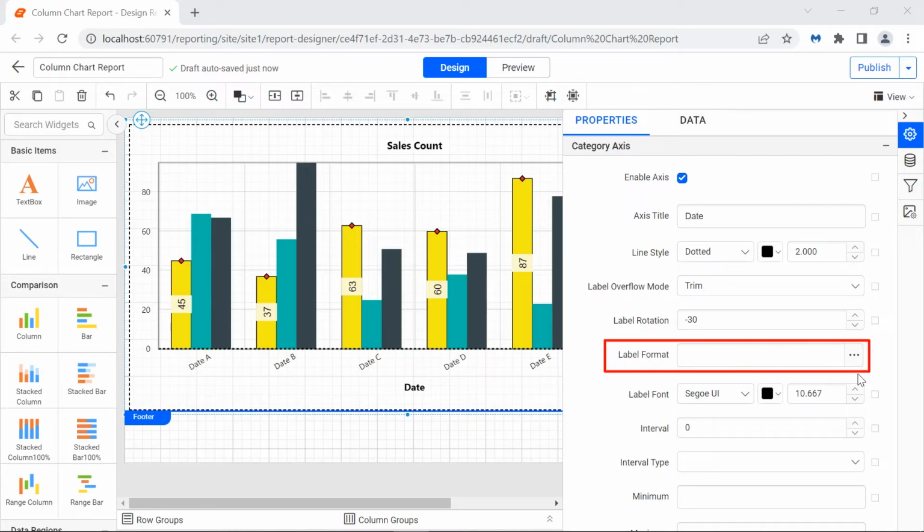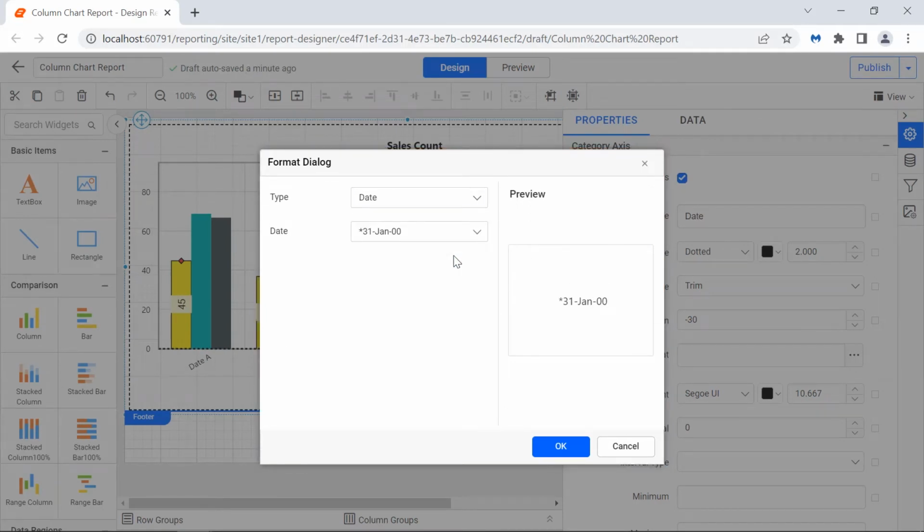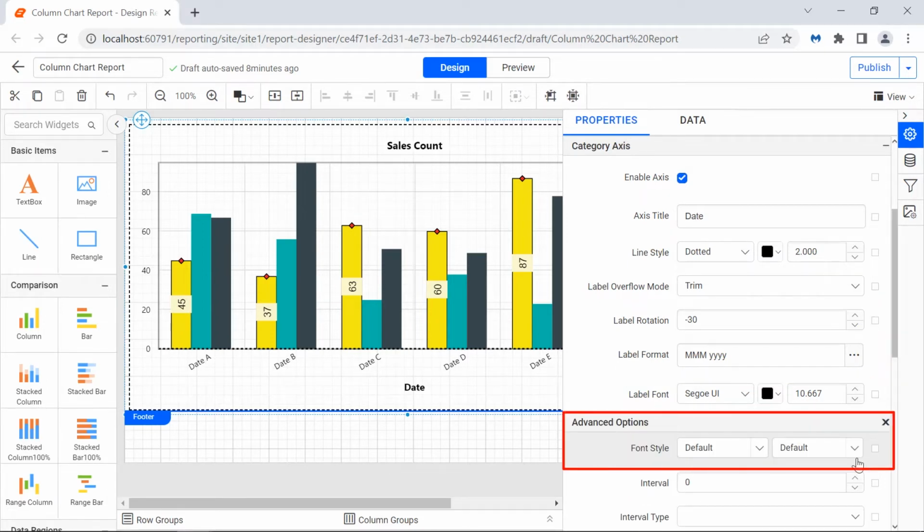The label format option is used to format the labels in the category axis. You can format the label text by clicking the icon next to label format. To open the format dialog, select date from type and January 2000 from date. Click the OK button. The label font family, color, and size properties come under the label font property. The font style and font weight for the label are displayed under advanced properties.